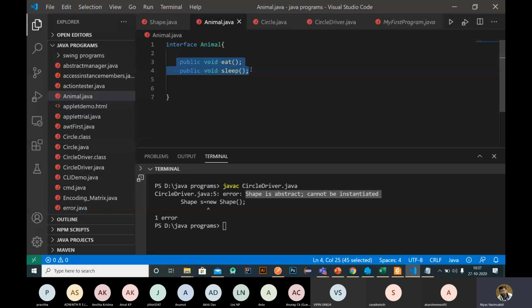If you are using an interface, then by default all the methods inside that interface are considered abstract. So we don't need to use the abstract keyword explicitly, because everything in this interface is abstract by default.